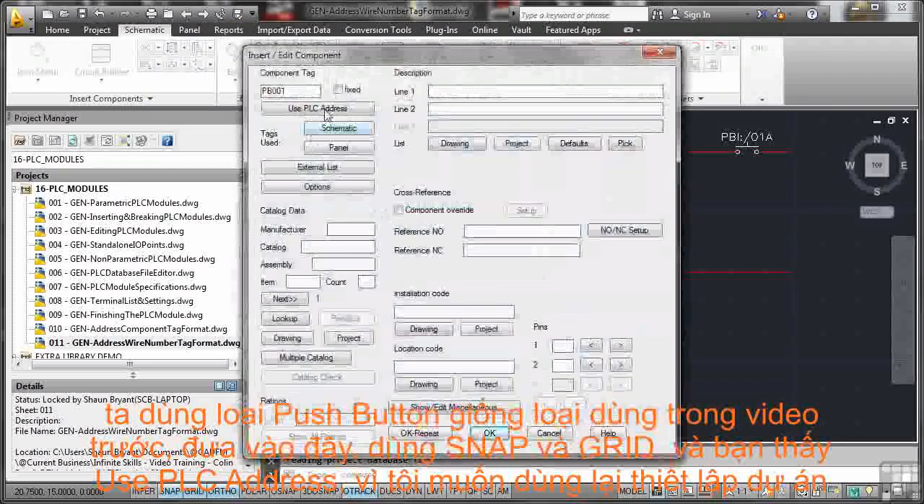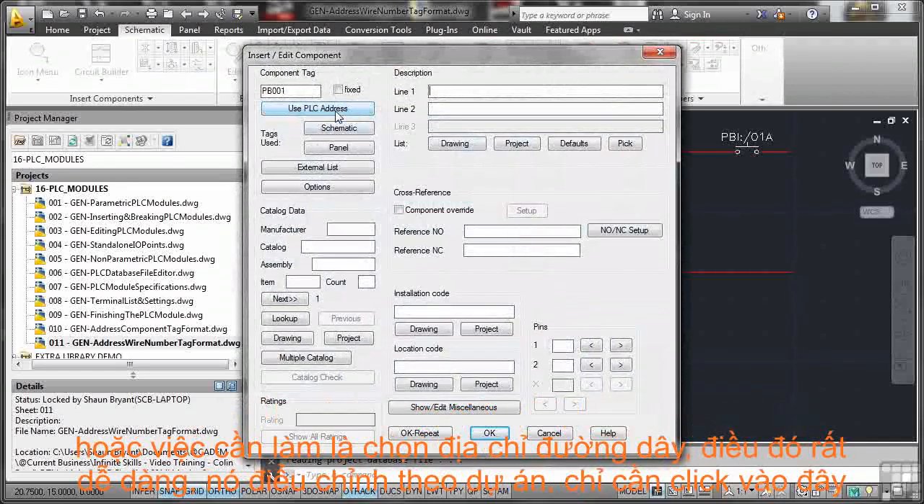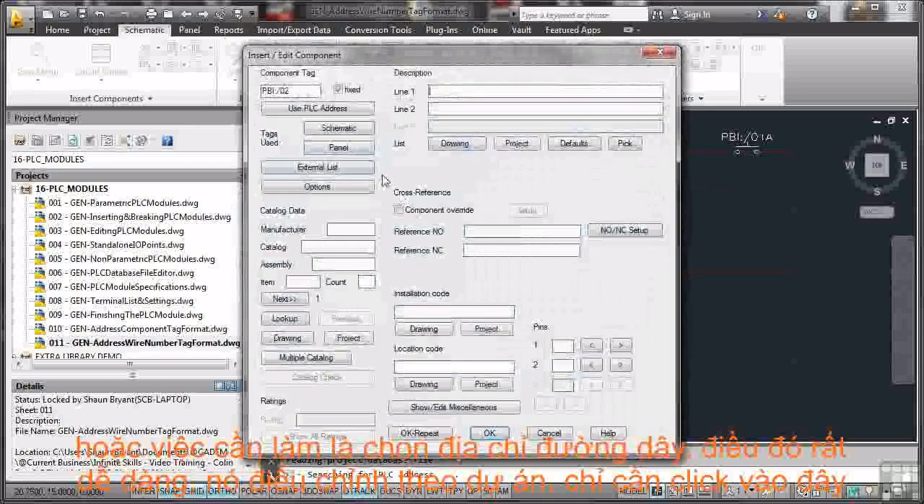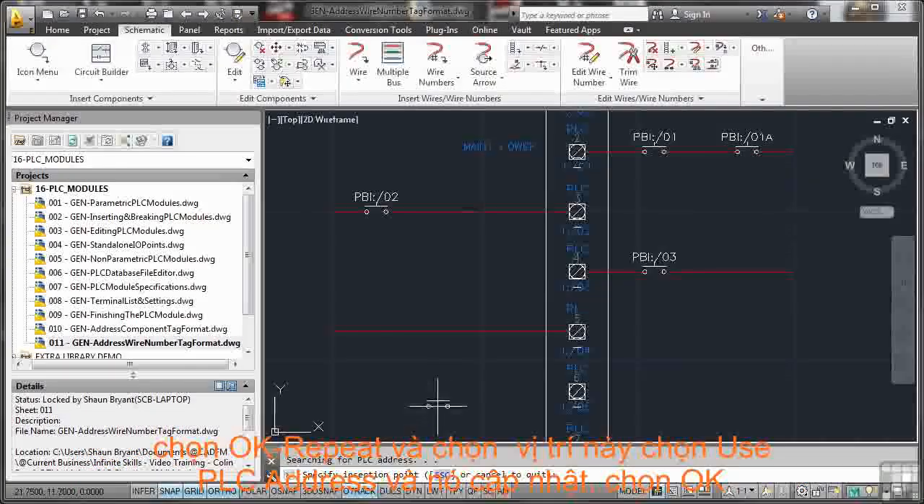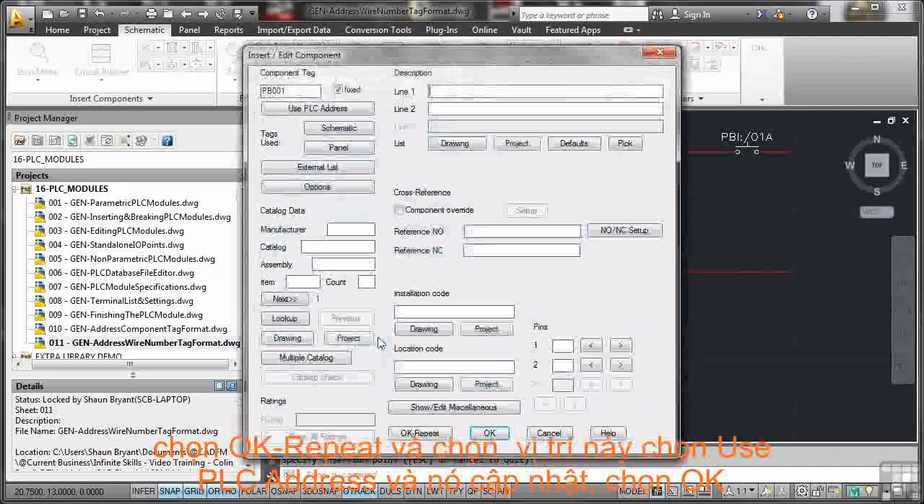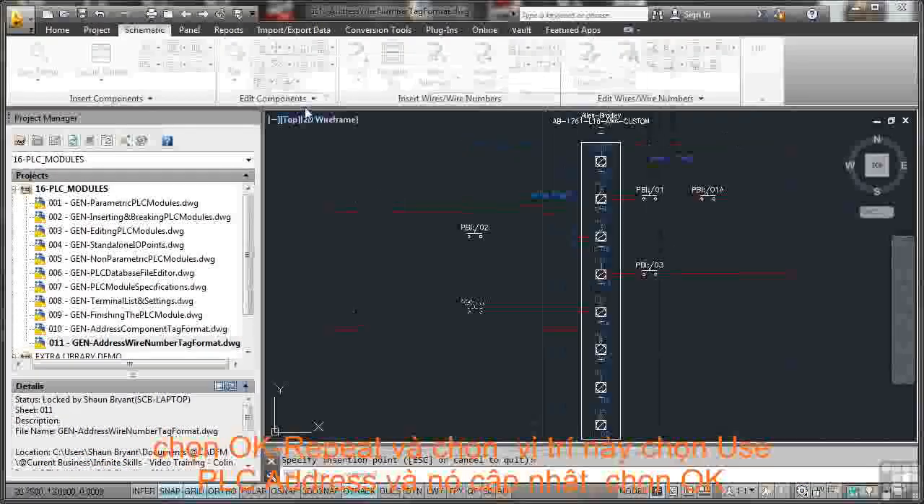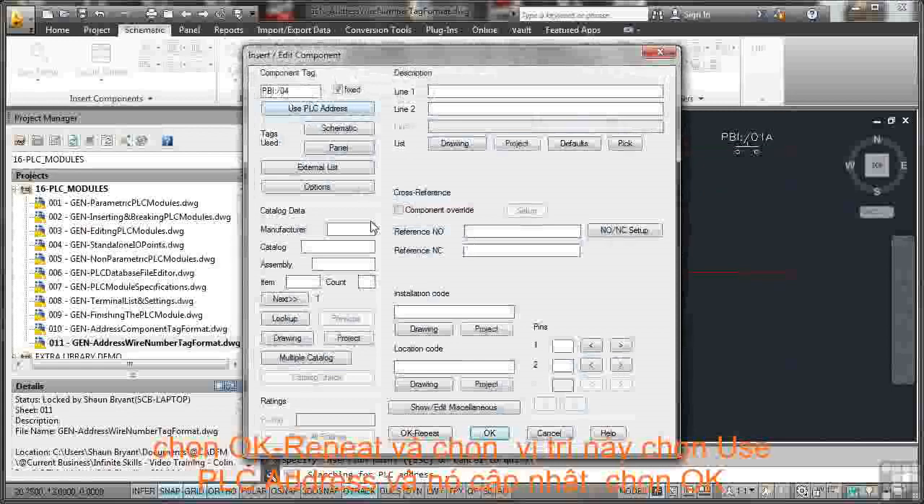As you can see, it's not using the PLC address because I need to go back and set those project settings. Or what I can do is select the PLC address off the wire like that. It's that easy. It doesn't have to be fixed within the project. I can just click there, use PLC address. If I OK, repeat that now and put one here and use the PLC address again, it updates using the appropriate PLC address. I'll OK that now.